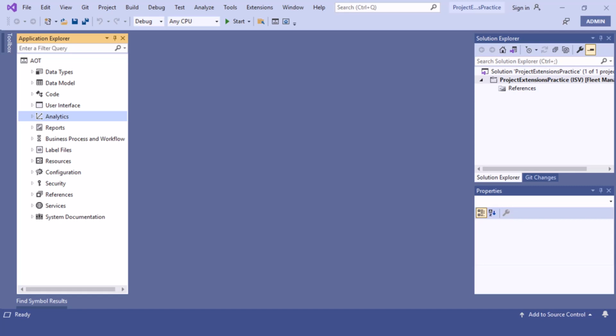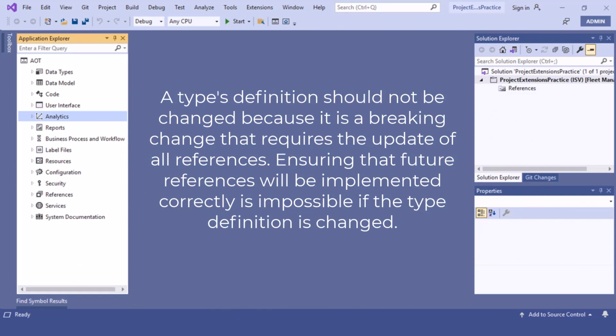When compiling code, Visual Studio will prevent some types of intrusive customization, but not all are detected. Now I'll talk about some guidelines to help ensure that you are not performing customizations that are too intrusive. Number one, a type's definition should not be changed. Type definition means the type of the class or type of the data. It should not be changed because it is a breaking change that requires the update of all references.